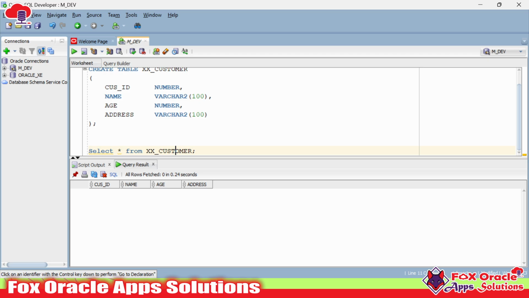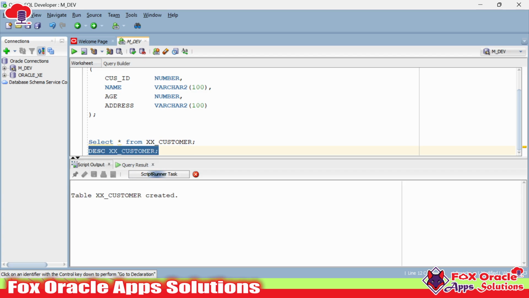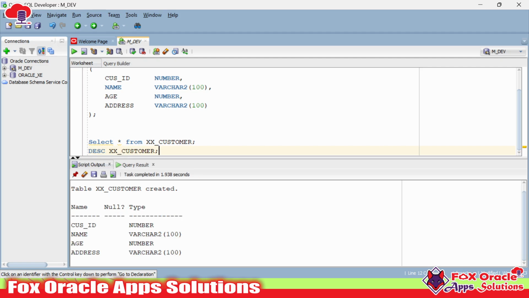There is another way to check the columns available for the table. We have DESC. DESC means describe, followed by the table name. This DESC command tells the compiler to describe the information of this customer table. Once you execute, you will be able to see the information of the table. You can see all the column names: ID, name, age. This null here is the constraint and this type is the data type. You can see null is nothing.